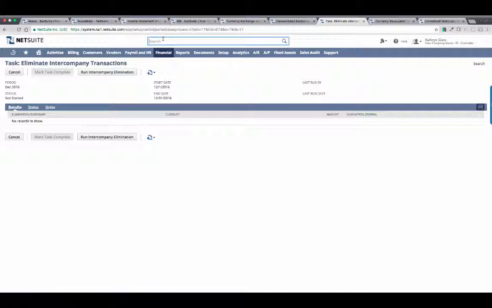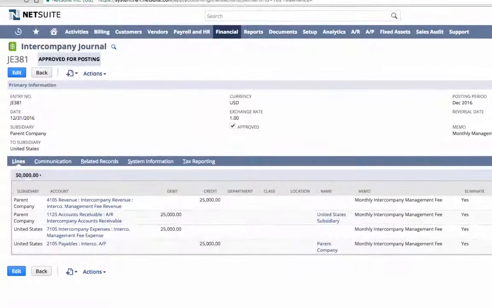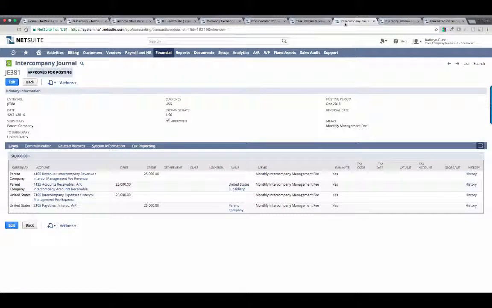Now, before I run this, let's take a look at a few things that might help explain how this works in NetSuite. This is an intercompany journal entry that my team entered to account for our monthly management fee between our parent company and the US entity. Now, this is a simple example, but rest assured that NetSuite's intercompany management is robust enough to handle whatever your intercompany needs might be. Whether it's an intercompany journal entry, an arm's length buy-sell transaction used to transfer inventory, or moving employee costs for time and expense incurred on a project worked across subsidiary.